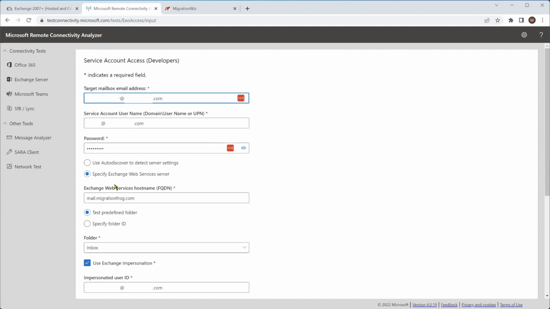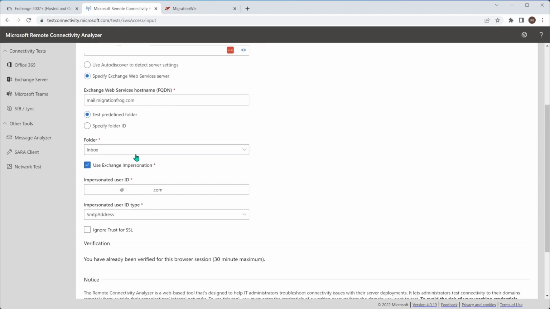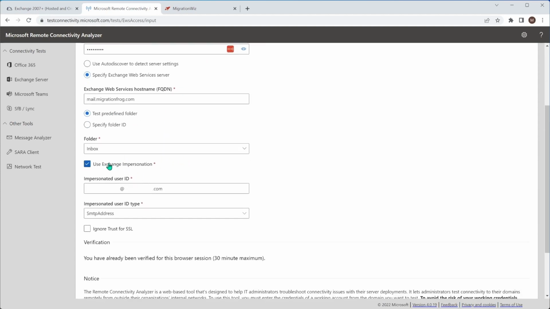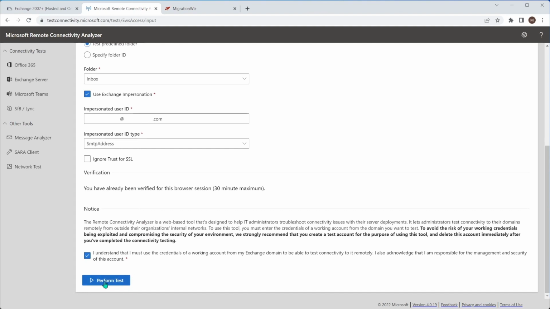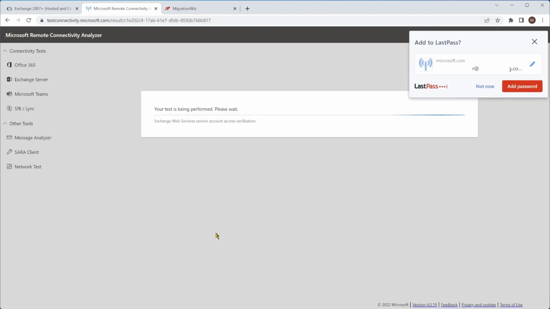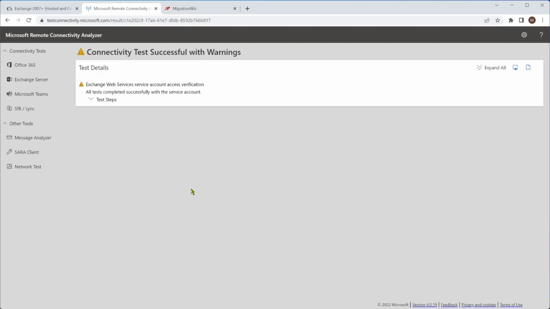I'm going to specify the web services. Now, it does require the exchange.asmx, but you can just put in mail.migrationfrog.com in this case. It will find its way to your server in the correct place there. And we're going to say test with a predefined folder, which will be the inbox. We're going to use Exchange impersonation, and we want it to impersonate that user. So we'll do that and perform that test. As long as that comes back as being correct, then we are good to go from that side.